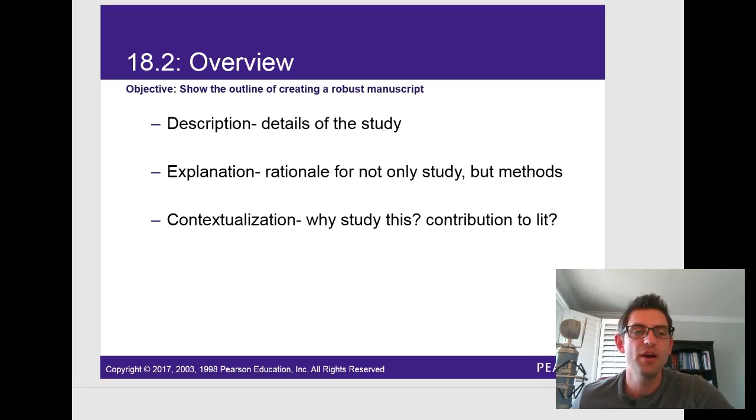So we've talked about why that's important, but we also want to have not only a description of what we did, but also the explanation for it. So a little bit of the why here. And again, not just for the study, but getting into the details of the study. So why was a particular method selected? Why was a certain population used? Why were subjects randomized or not randomized into different groups, right? Was it a convenient sample? Not only what did you do, but why?